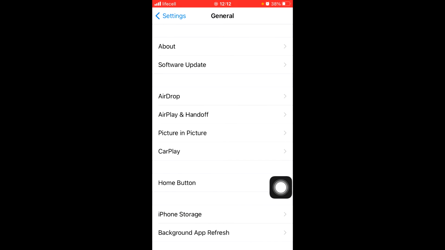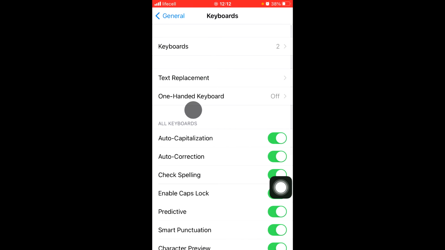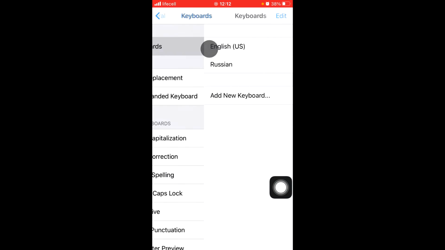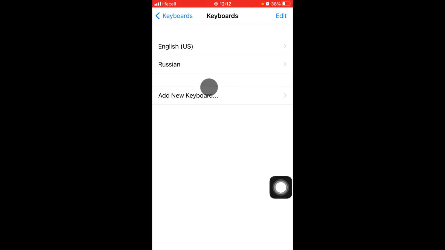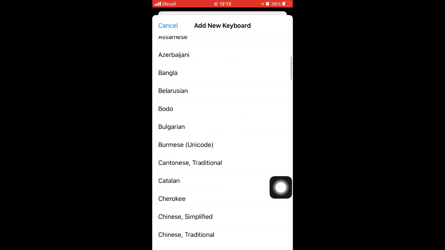Now scroll down and find Keyboard. Tap on it. Here you can see Keyboards. Tap on it and tap Add New Keyboard. Now scroll down and find Emoji.